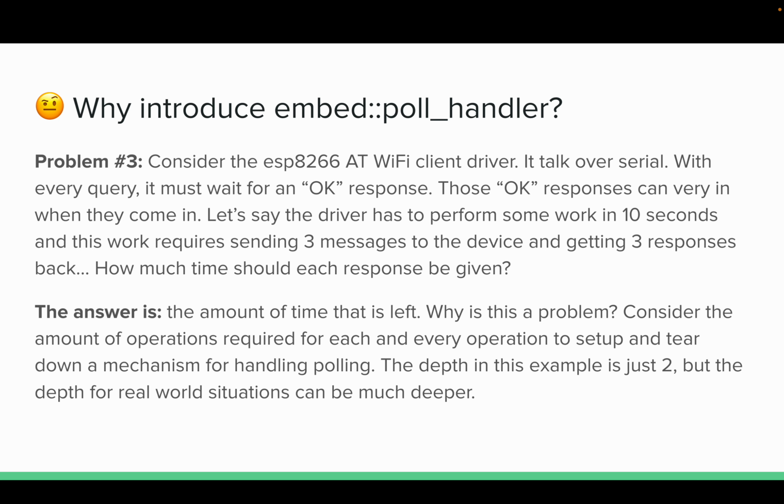And without a global timer, they have to figure that out on their own, which may require them to utilize a timer that's built into the MCU, or try to infer time using some other aspects of the driver. There's a lot of ways that this can get really complicated and kind of ugly. And the depth in this example is only 2. When you get to 3, 4, 5 of depth, timeouts over timeouts over timeouts, this can become quite complex. You spend a lot of operations just setting up your handling of did we time out or not.